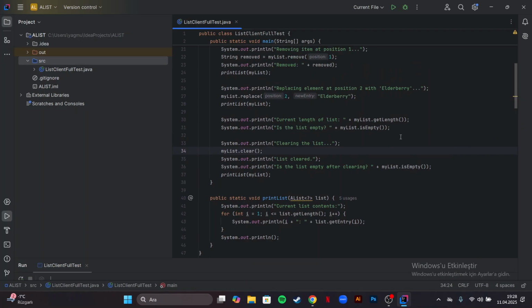myList.clear(): this is where we actually remove everything from the list. Internally, this may reset the size to 0 or null out all array elements. Time complexity is usually O(1). We confirm the list has been cleared and check if isEmpty returns true now.